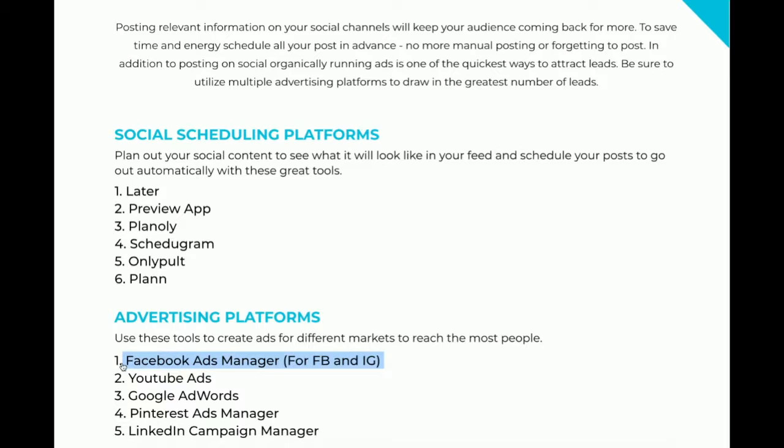And I'm mostly focusing on Facebook ads, because Facebook ads is essentially Facebook and Instagram ads, because Facebook owns Instagram. And so when you use the Facebook Ads Manager, you can post to Facebook and Instagram at the same exact time, and it's not more work.